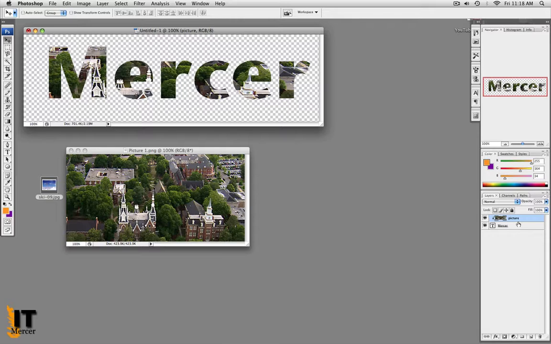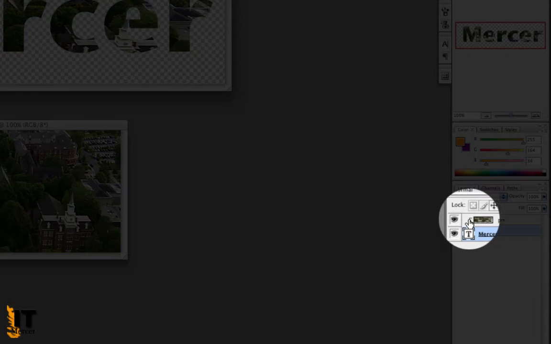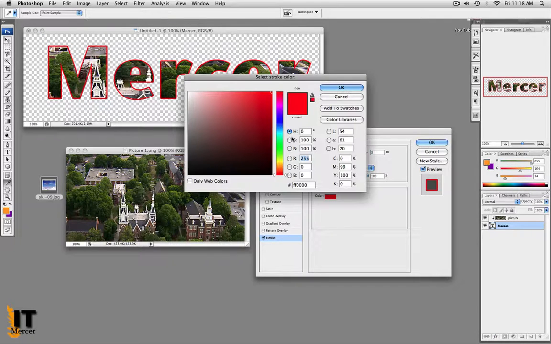Now to add some effects to this, I'm going to go down to my effects panel with the text layer selected. Make sure you're selecting the text layer, and you'll also see here where this insets, that little arrow shows that it's been clipped to the text layer. So I'm going to click on effects, and I'm going to give it a stroke. I'm going to change the color to orange.